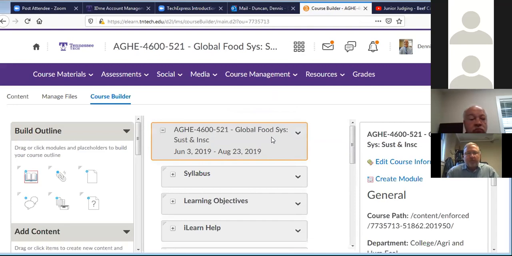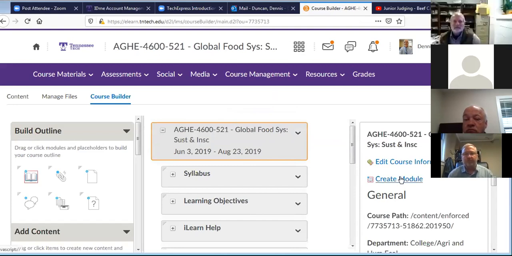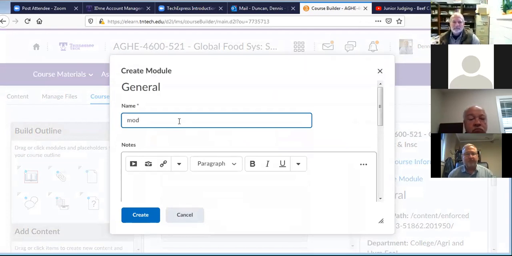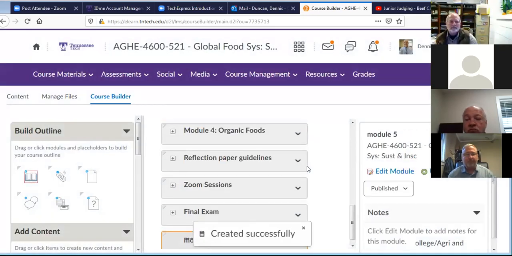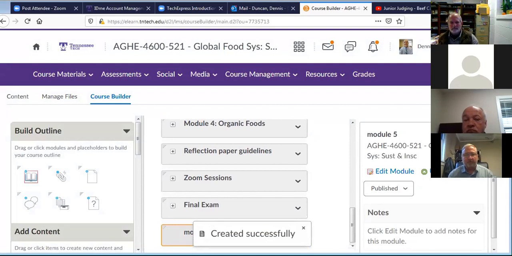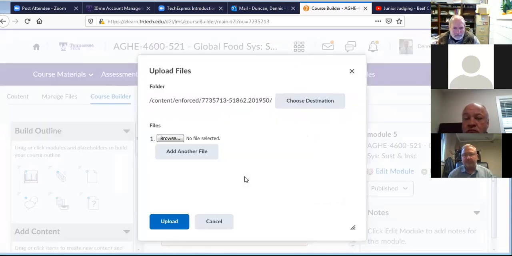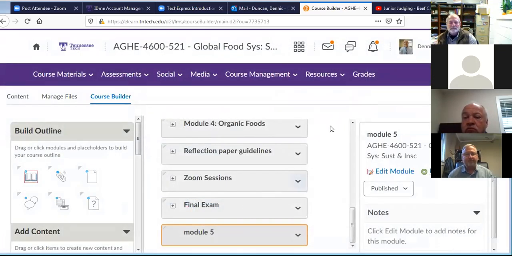You create a module, so you go to the right of the screen, and again, it's a way to keep things structured for your students. So I just click on a module and you name it. Then once you've created the module, you click on that, and then you can start uploading your files. Under course management, course builder, you click on upload, and then you can go anywhere on your computer and start dumping files into that module. It's just a nice way to keep everything organized and structured.